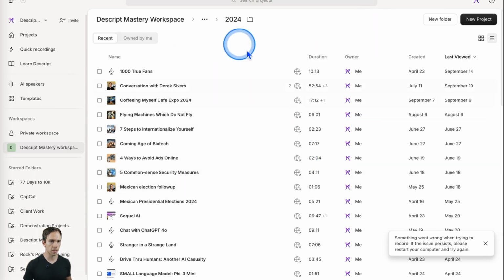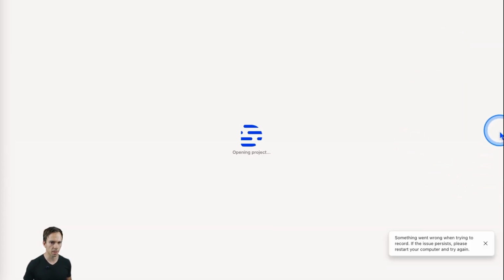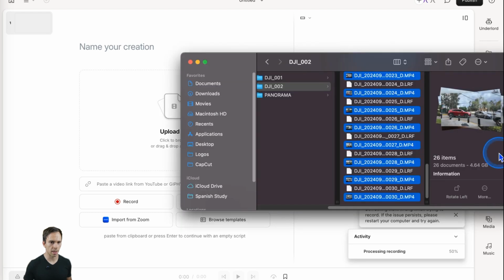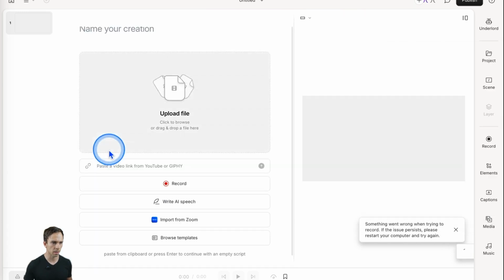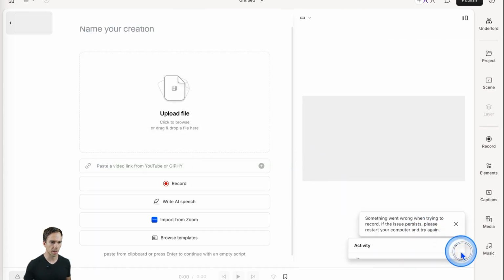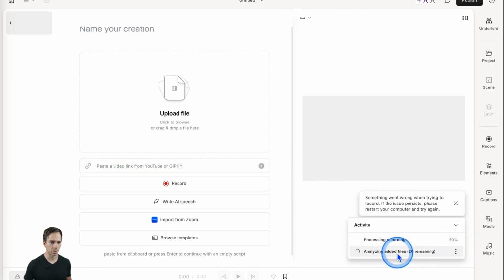And then I'm going to go into Descript. I'm on the web version of Descript, web.descript.com. Hit new project. It's going to be a video project. And I'm going to take all those videos I've selected, just drag them all in. And this is going to take a while to process. So this is 26 files. It's probably going to be several gigabytes. So I'll be back with you when these are done.